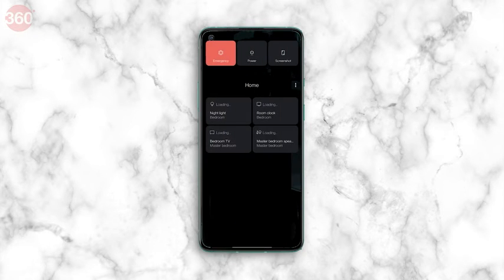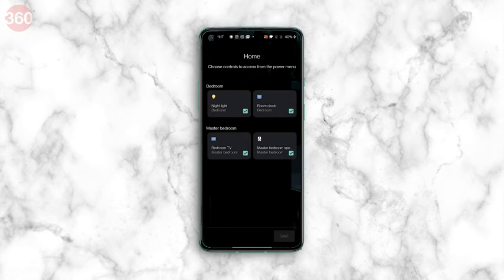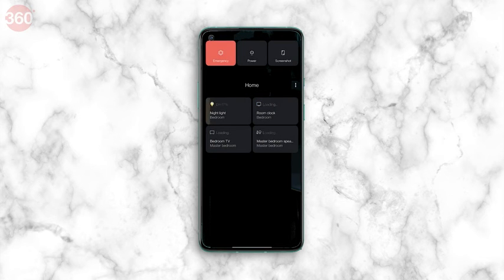Oxygen OS 11 has a redesigned power menu. Instead of giving you a small pop-up with buttons for power, reset and screenshot, etc., you now get a full screen menu with oversized buttons across the top. If you have Google Home installed for any smart devices in your house, you'll be able to add shortcuts for those devices to this power menu. This is super convenient as you don't have to open the Google Home app just to dim a light or turn it off, for example.